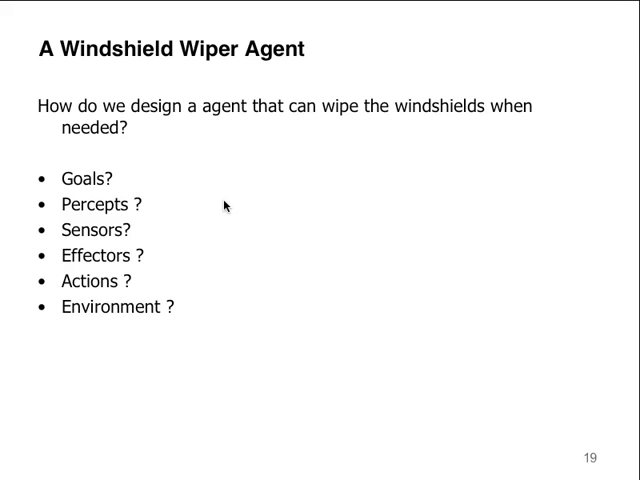So, all right, I'm going to skip ahead a little bit here and talk about the windshield wiper agent. What I'm going to do right now is describe a solution to a problem, and the problem is how do you develop windshield wipers that work automatically? It's an artificially intelligent solution because we're looking at these particular criteria. The question is how do we design an agent that can wipe the windshields when needed? So that's our problem.